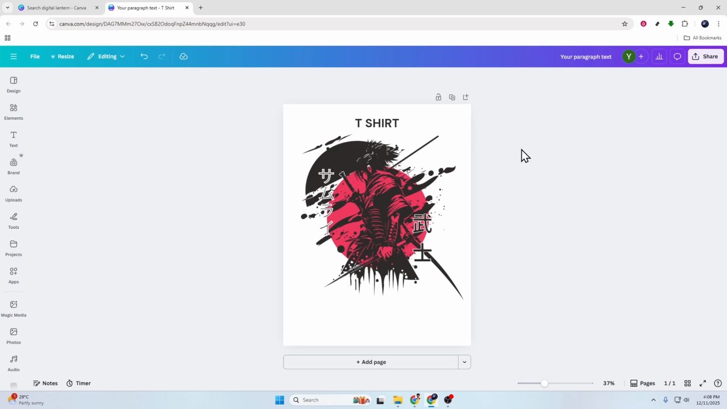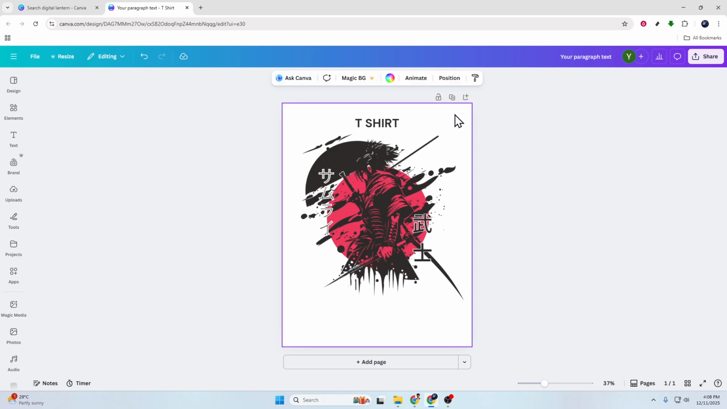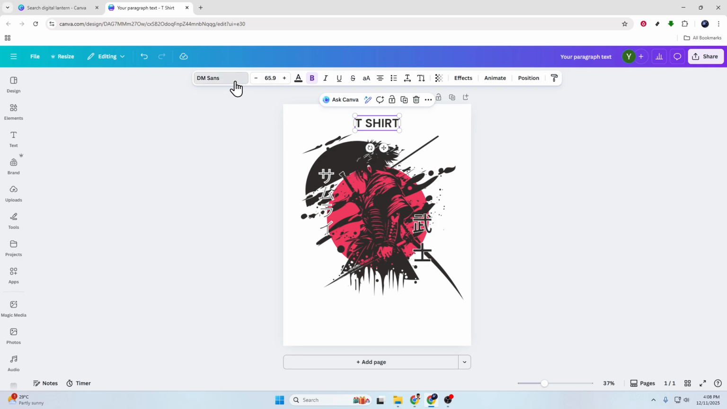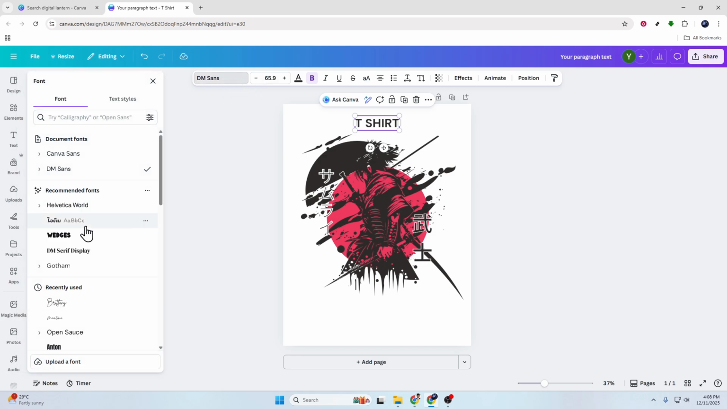Next, the background. For print on demand, you almost never want a solid white box behind your design. You want the design to float cleanly on the shirt. That means you need a transparent background. If you're using a template that has a colored background, remove it. You can either delete the background element or use tools like the background remover if you're working with images and you have Canva Pro. Your goal is to see the checkerboard pattern behind your artwork, which means it's transparent.